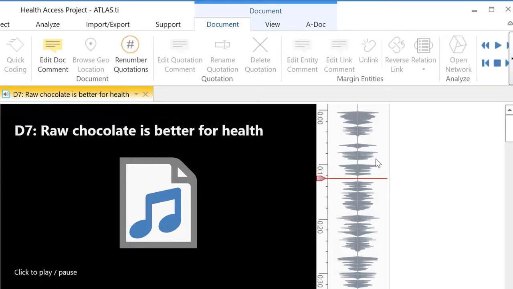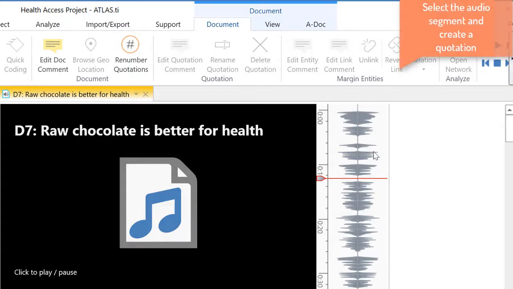Okay. So this is where she is asking the questions, right? Chocolate, is it good for our health or is it just good? So I will place a cursor on the waveform and I will go down and then go up a little bit. And I will click on the first icon and that is to create a quotation.